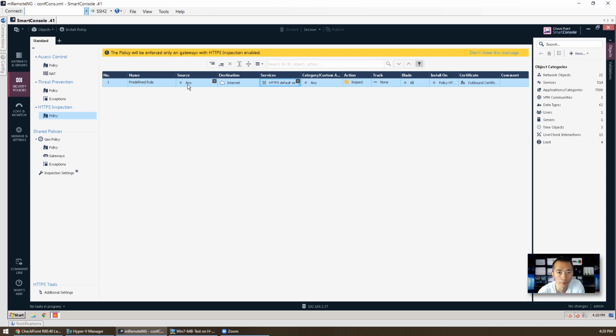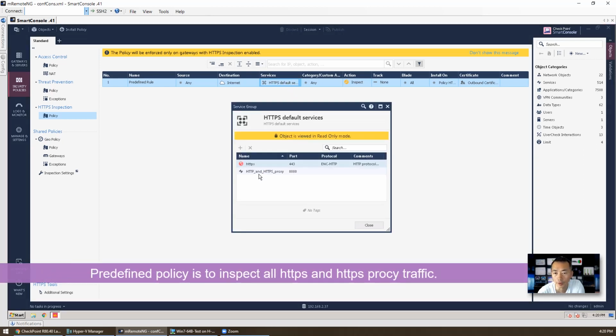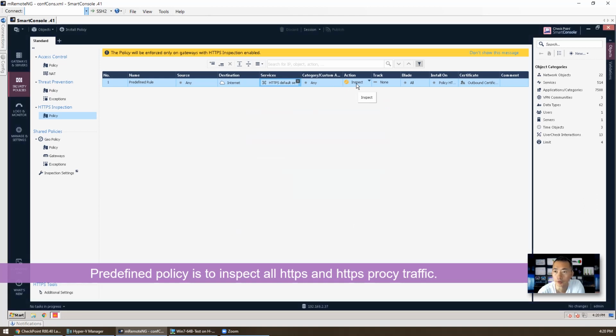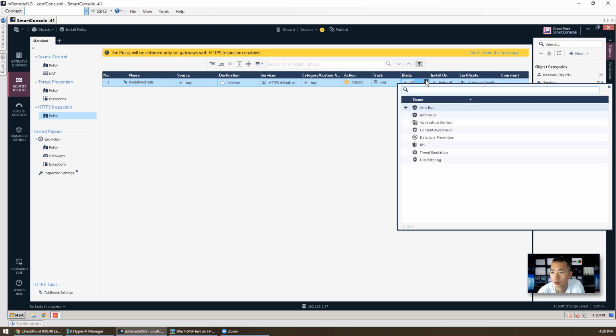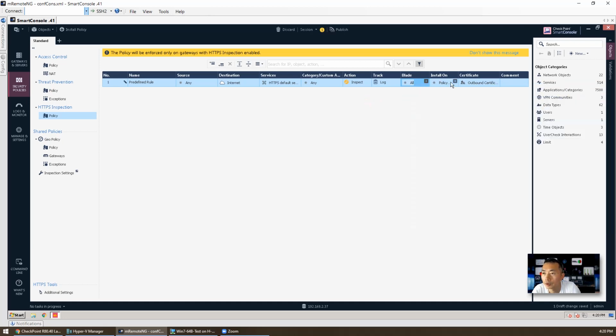There's a predefined rule from any source to internet. Its services are HTTPS, HTTP, and HTTP proxy. So it's all been defined, and the action is inspect. We're going to set the track to log. We're going to make sure it's on the HTTPS blade, URL filtering, application control. We're going to leave it as default.